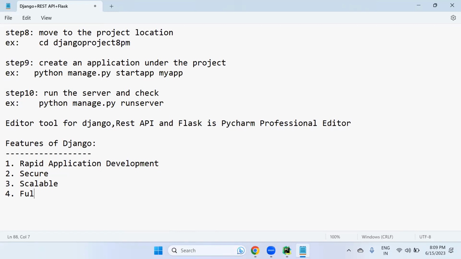And the fourth feature is fully loaded. Fully loaded means Django includes various modules and libraries which can be used to handle common web development tasks. Django takes care of user authentication and content administration, and everything is taken care of built in. So fully loaded means all the libraries are loaded, the authentication system and security system are implemented, and there is no need to write any code from the programmer's end. So it is fully loaded.